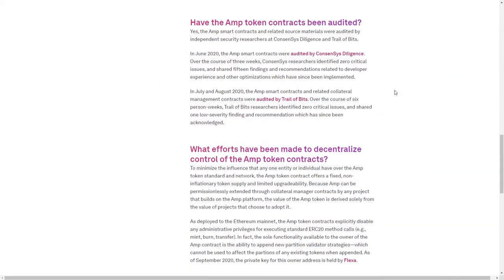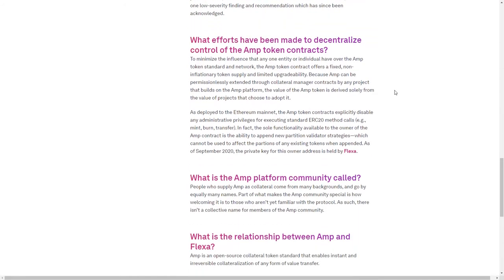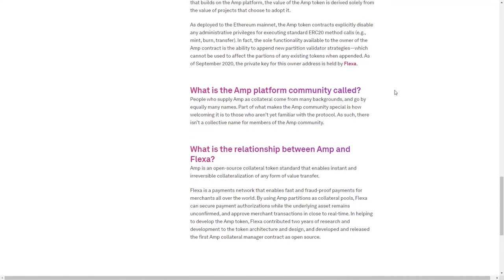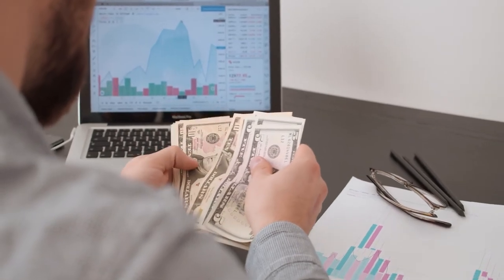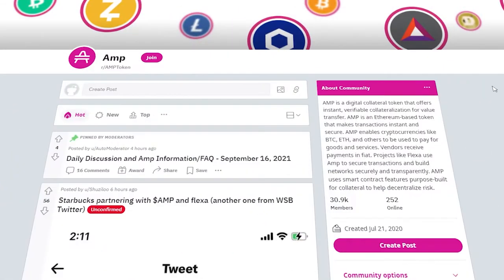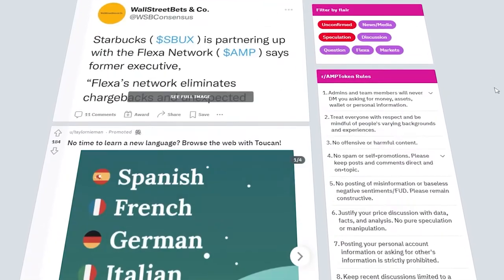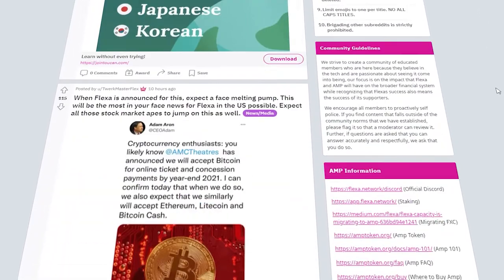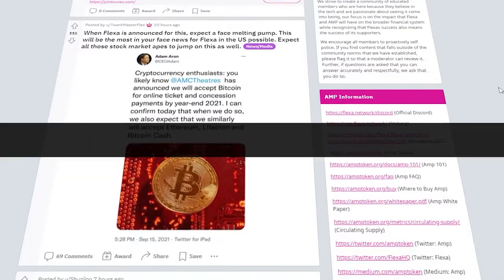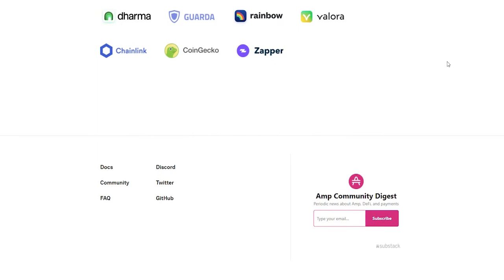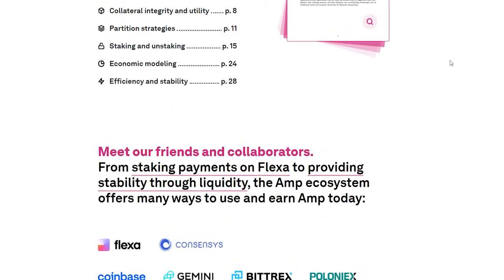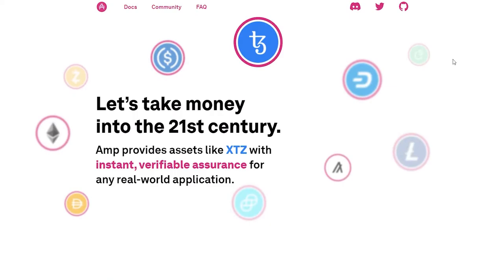AMP is a new digital collateral token that offers instant, verifiable collateral for any type of value transfer. Projects like Flexa use AMP to secure transactions and build networks that accumulate value reliably and transparently. Instant verifiable guarantees. As collateral, AMP ensures the value of any translation as long as it remains unconfirmed, so that any actions depending on the translation can be completed without delay. By using AMP as collateral, individuals and legal entities benefit from the security and effectiveness of collateral, which is transparently documented in a mutable ledger.